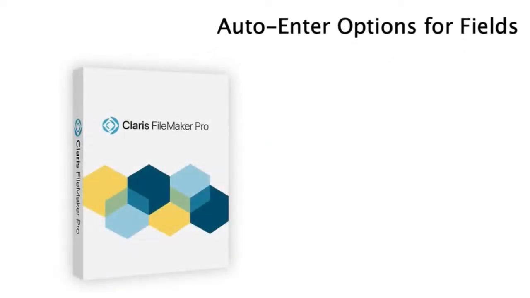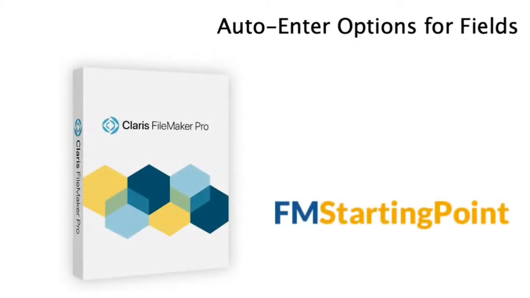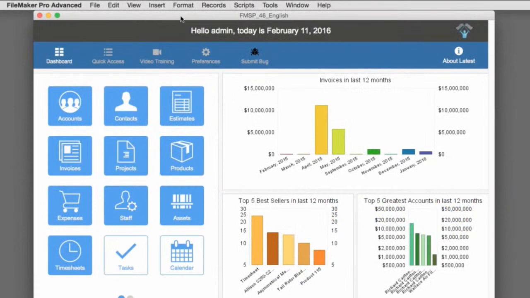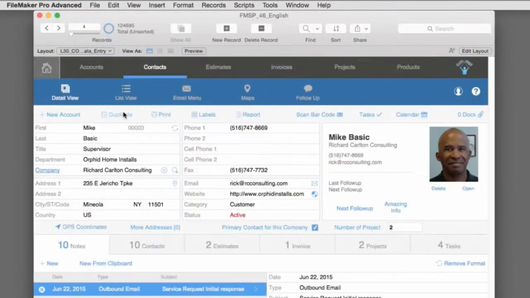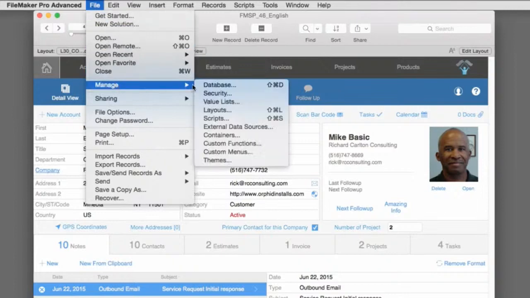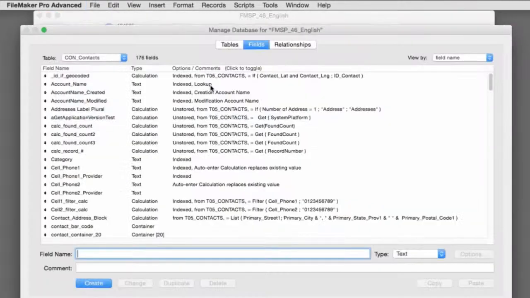In this video, I want to talk about defining fields in FileMaker Pro or your copy of FM Starting Point and using the auto-enter options that are available within this tool. First off, I'm going to go into the Contacts Data Entry screen right here. I'm going to go up under File, down to Manage, over to Database. And now we can modify our database schema, our tables, fields, relationships. Everything is accessible right up here at the top.